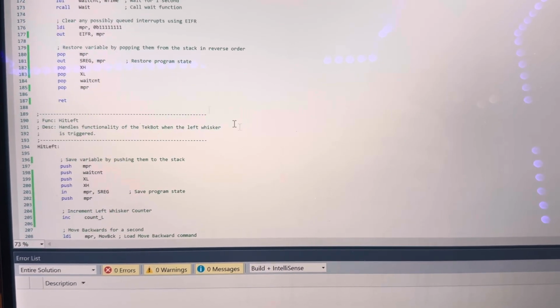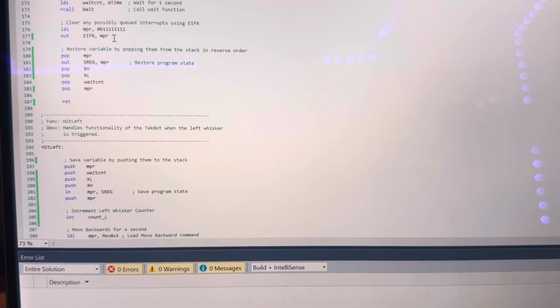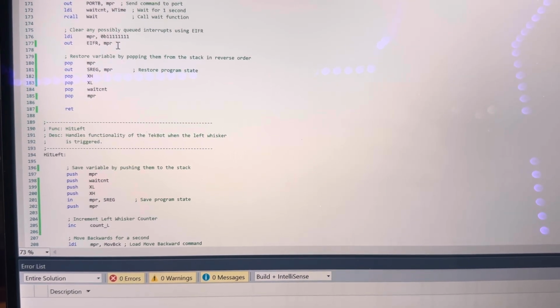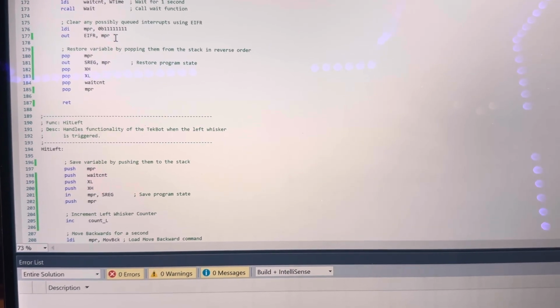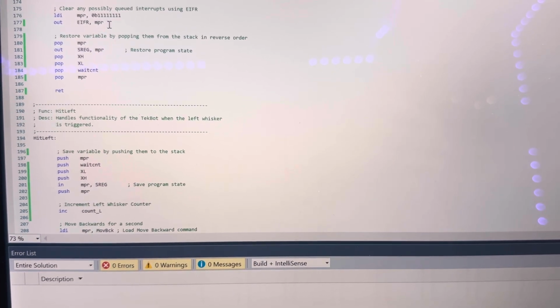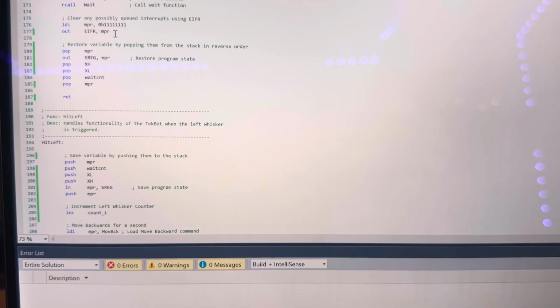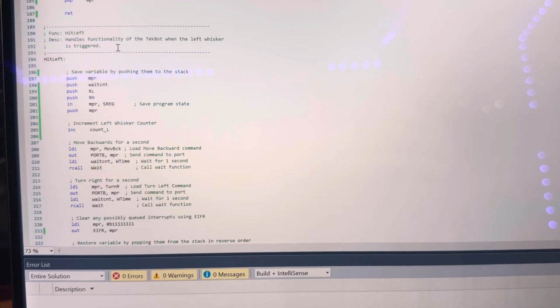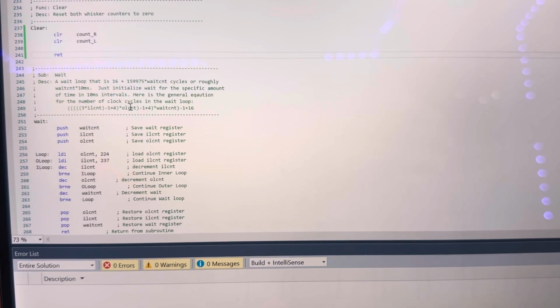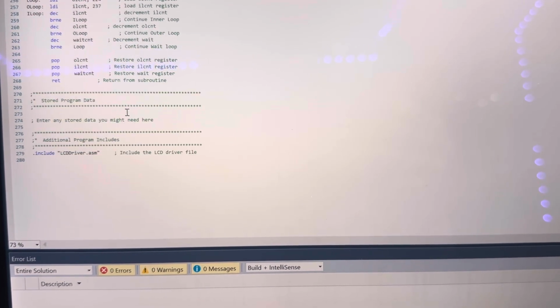except that we implement the EIFR register. That way we can avoid queued interrupts, and we can clear the interrupt flags in that register. And we do that in hit right as well as in hit left. And there's my clear function, my wait loop.